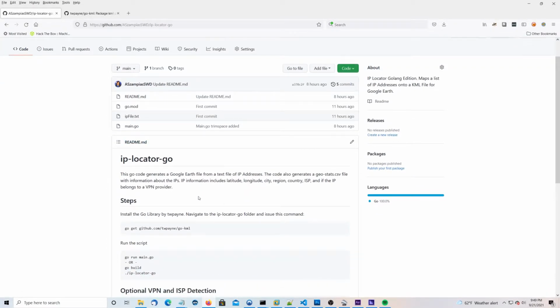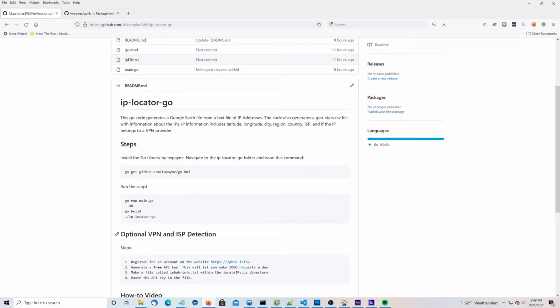So this project takes IP addresses and queries API services, and it gets latitude, longitude, and information based on these IP addresses. Also, there's an optional VPN and ISP detection, and I'm using iphub.info, and you can get a free API key and check 1,000 IP addresses a day.